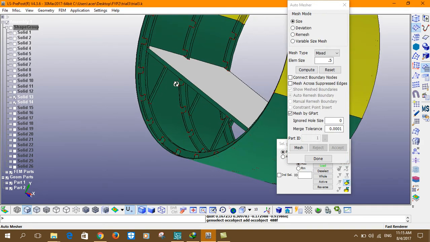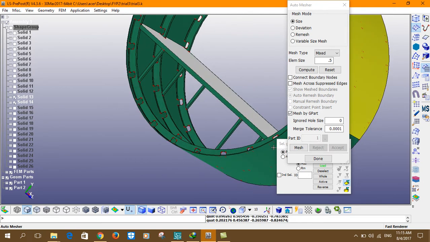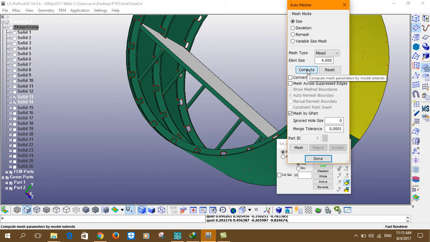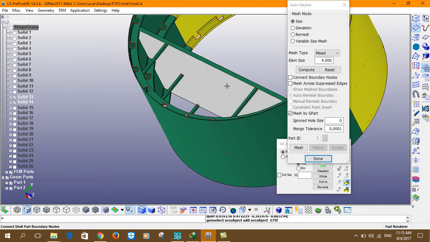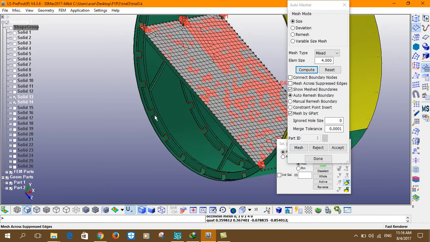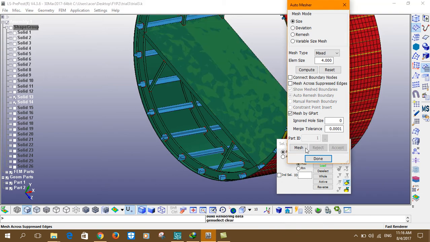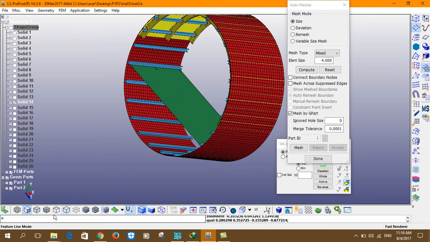Okay, so click this one, and that's all. Compute, or no, instead of clicking the upper one, we click the lower one. Up, lower, no, click the up, mesh. Okay, accept. Okay, so now we have this, right?